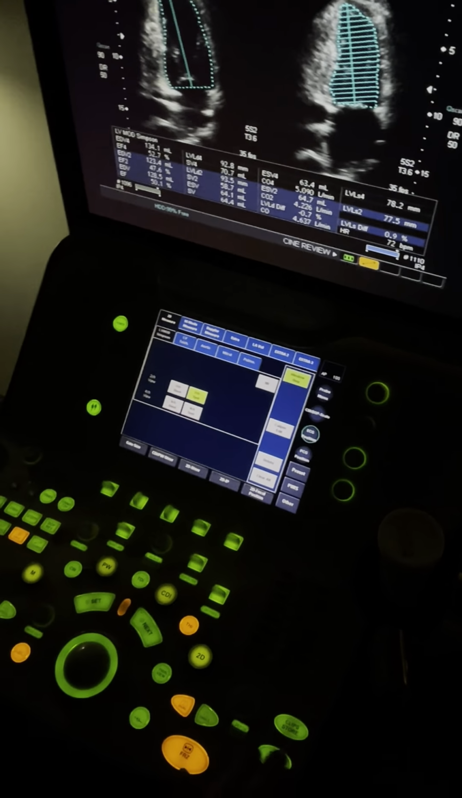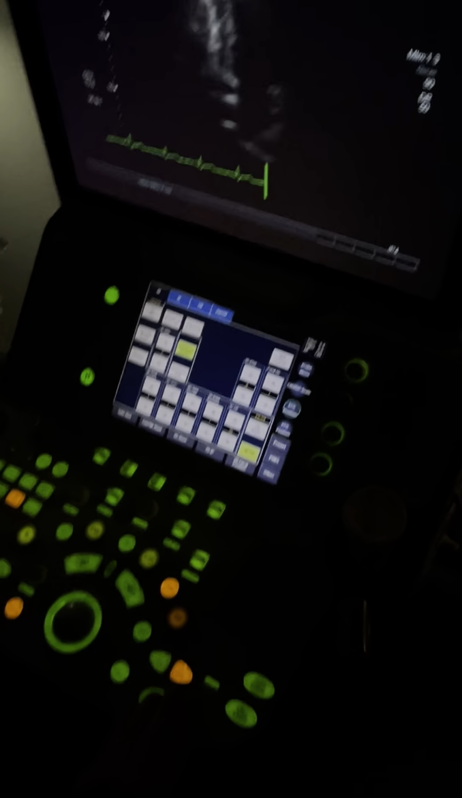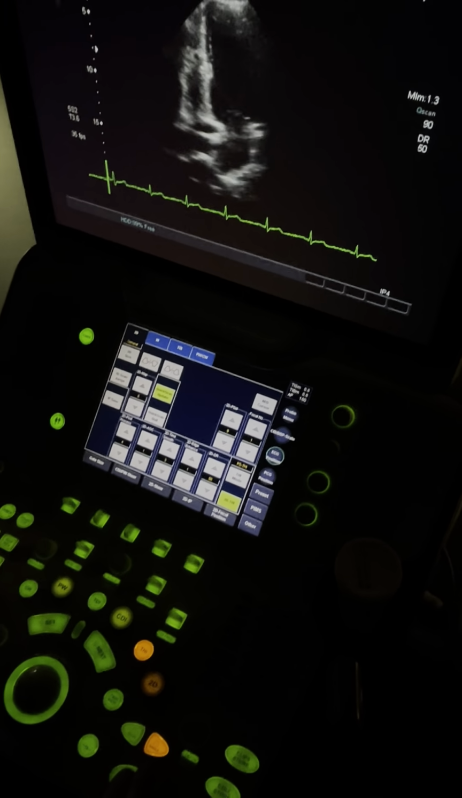Still 50. It's normal. I'm not going to fret over that. Same thing. I'm going to focus on the left atrium.